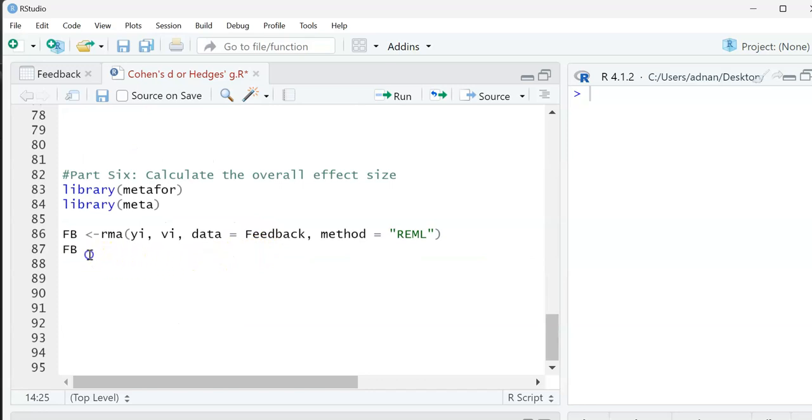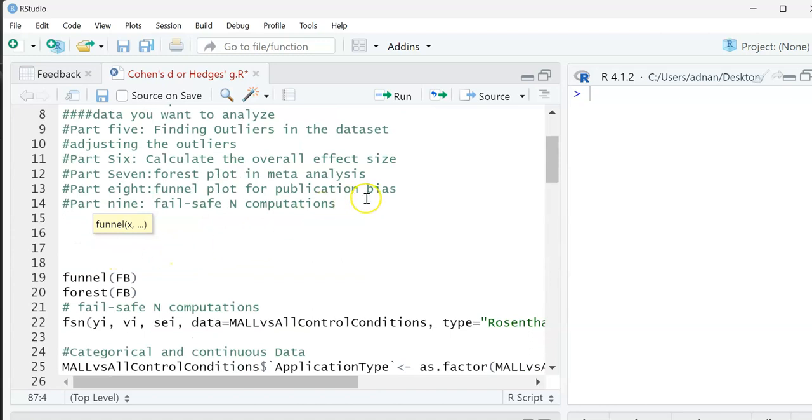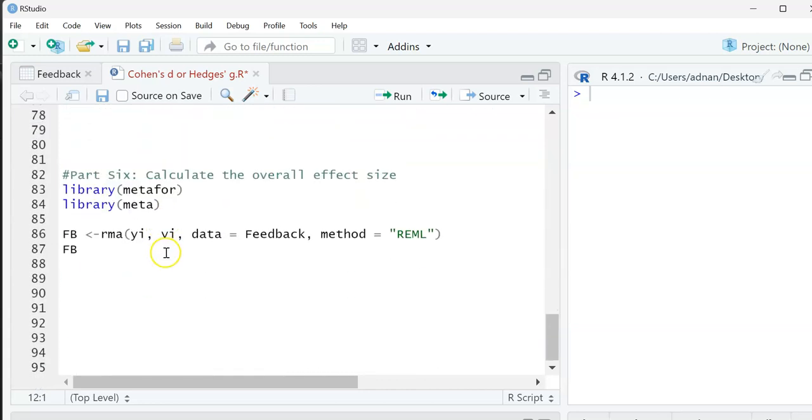So in the previous part, I believe part 6, we talked about how to get a combined effect size for all studies, or average effect size for all studies. Right now we want to talk about this part, part 7. Let me copy it and tell you what you need to do.